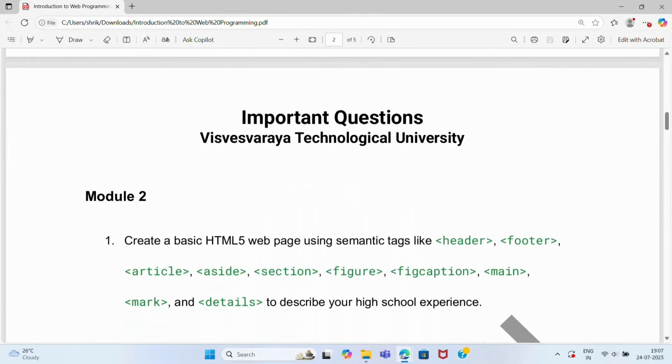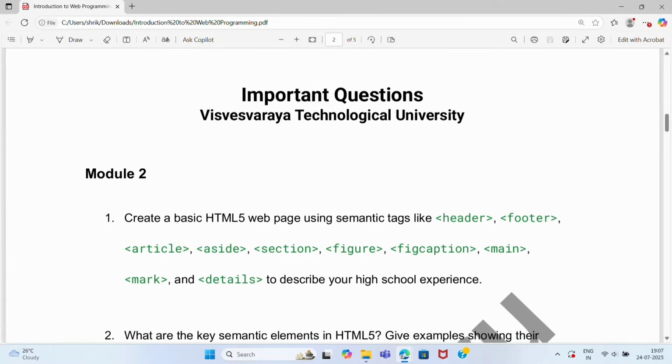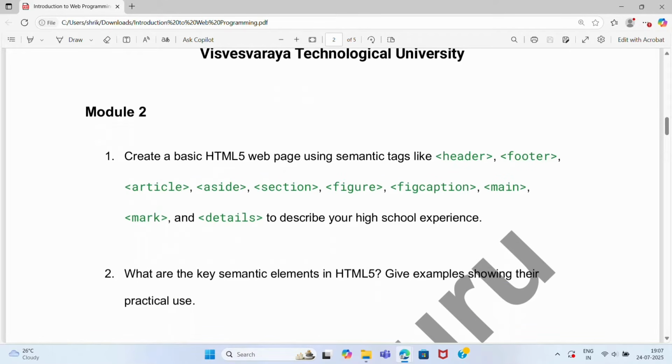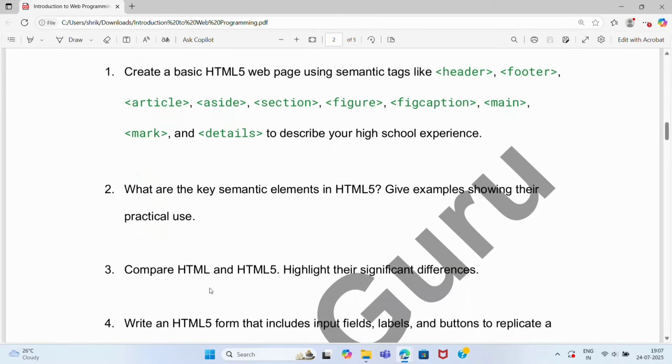Next, model 2. Create a basic HTML5 web page using semantic tags like header, footer, article, and so on to describe your high school experience. Next, what are the key semantic elements in HTML5? Give examples showing their practical use.